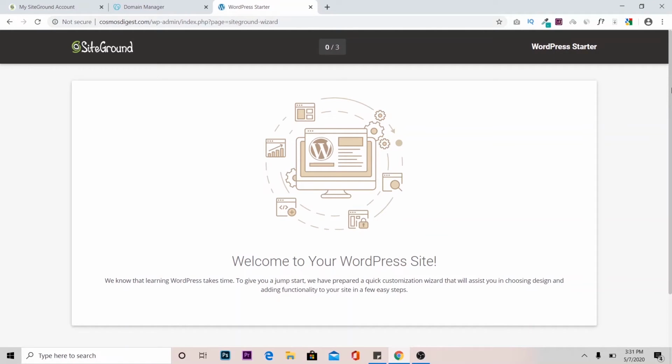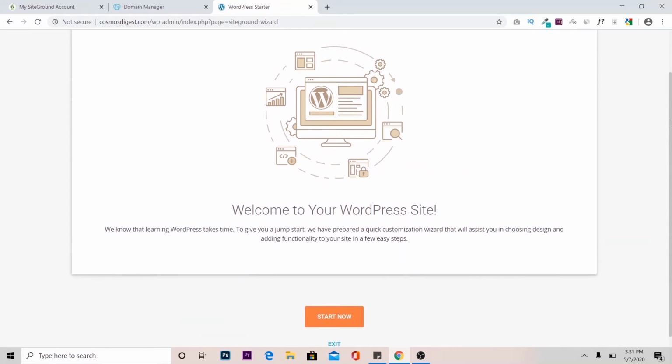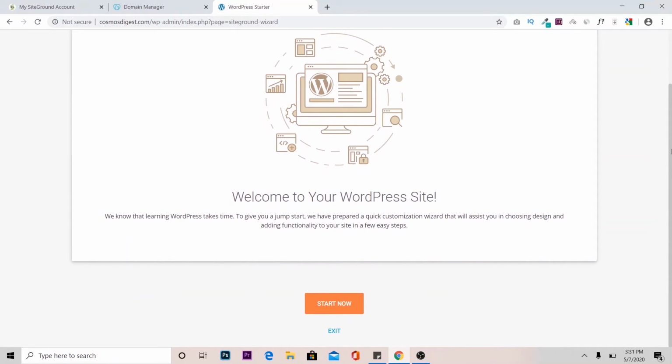So what Siteground does is, when you install any WordPress website in Siteground, Siteground will by default install this WordPress starter plugin in your website. So for now you can just click on exit.